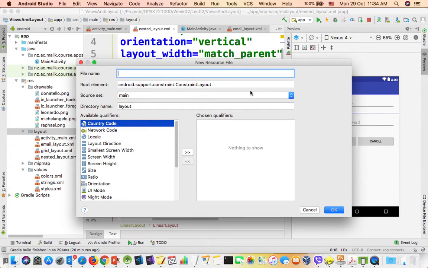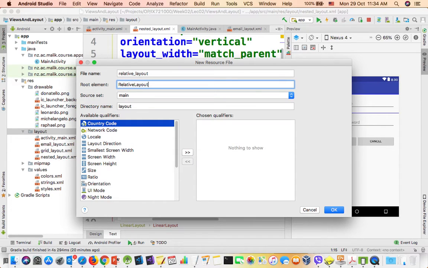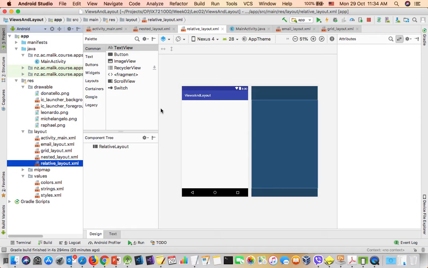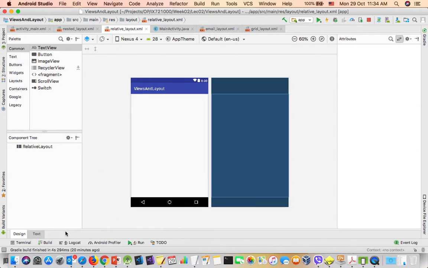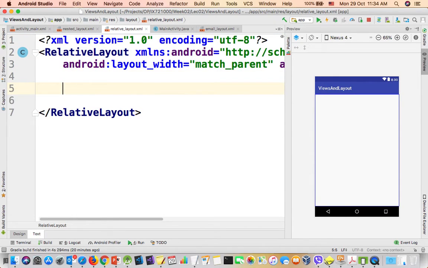Here I say relative_layout, and here I can select the relative layout. Okay, I do that, and now I bring it here. I go to the text mode, so we have that particular relative layout like this.